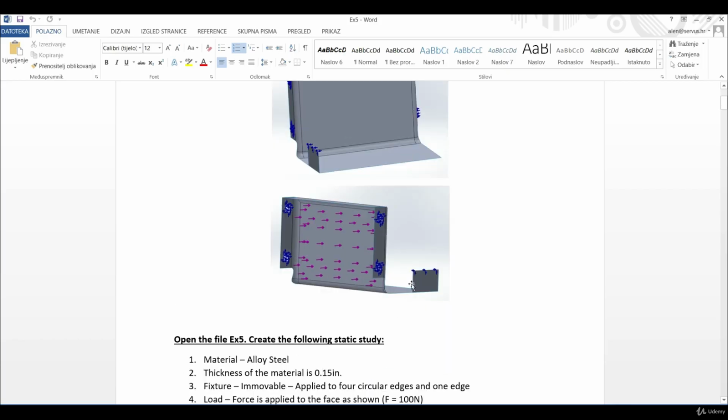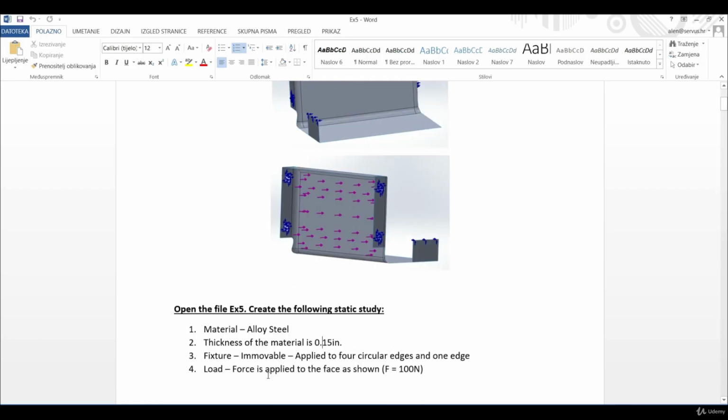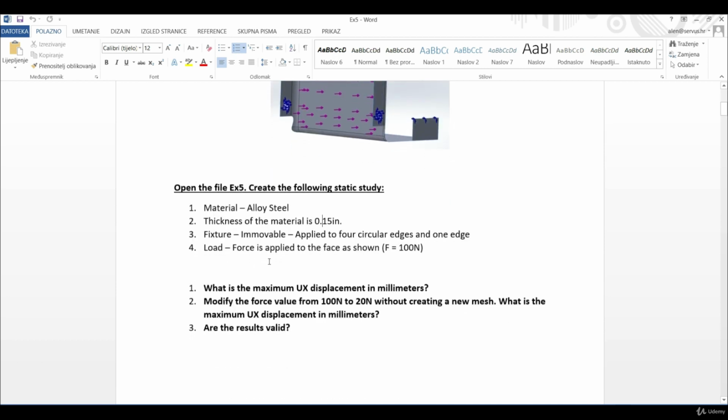Then we have to define the fixture, immovable, and that fixture we will apply to those edges on the holes and on this edge here. And then we're going to apply a force to this face, 100 newtons. So the first question is, what is the maximum displacement in the x direction in millimeters?